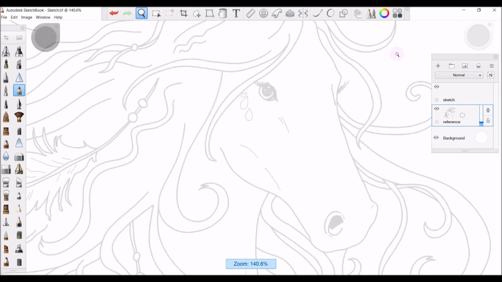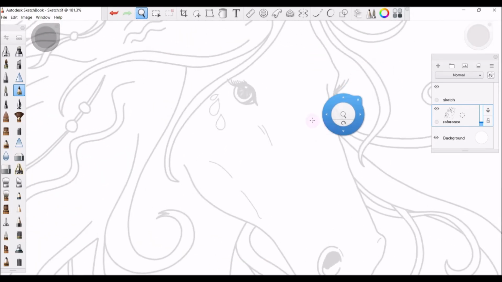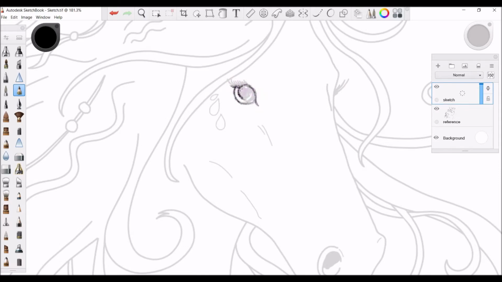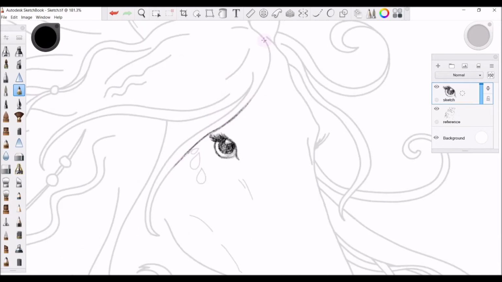So you basically zoom in and start sketching. You'll want to zoom in and move around your picture. My Wacom pen and tablet is pressure sensitive, so it's not like drawing with a mouse. It responds to the pressure that you're using on the pen, which makes for a really nice sketch.